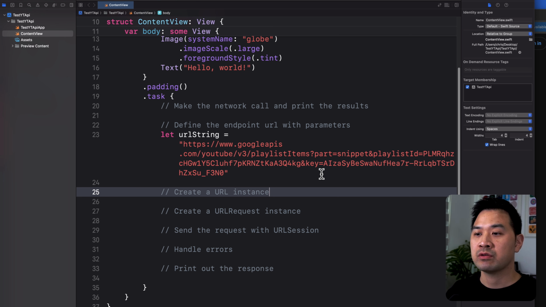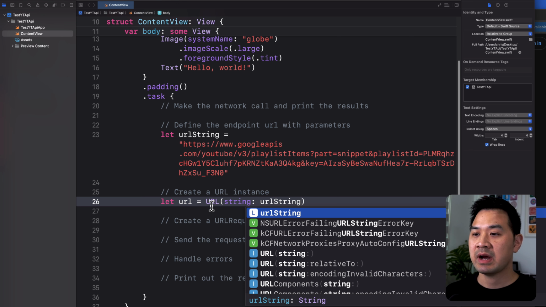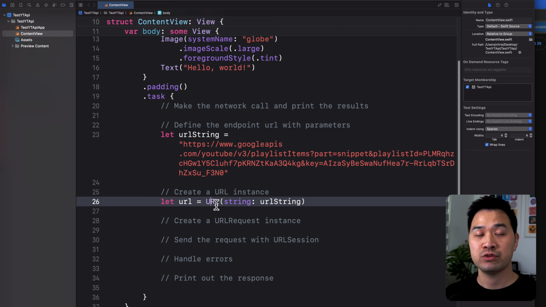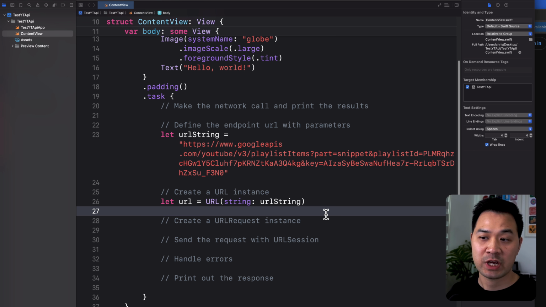So here, let's create the URL instance. Let url equals URL, and then we are going to use this one here where you can just pass in the URL string. But keep in mind that the creation of this URL instance may not successfully be able to create this. So we have to check. If you are familiar at all with Swift, if you've taken some courses before, you'll know what optionals are. And creating this returns an optional URL instance, which means it may not be successful. So we have to check for that first.